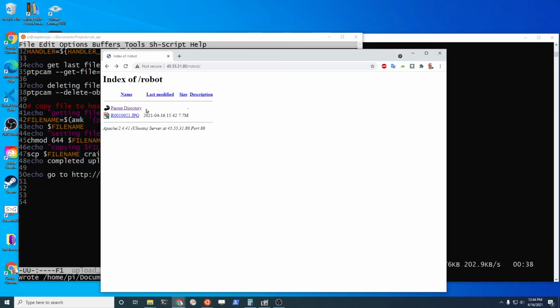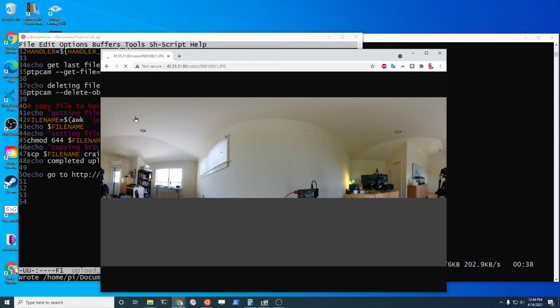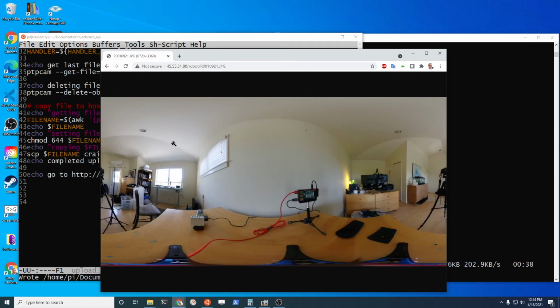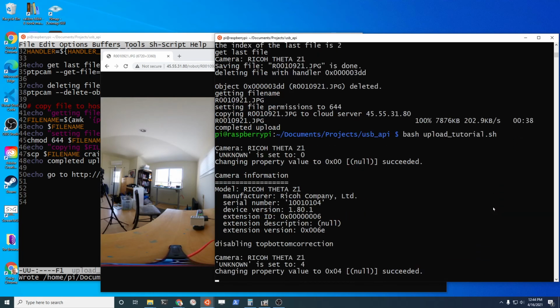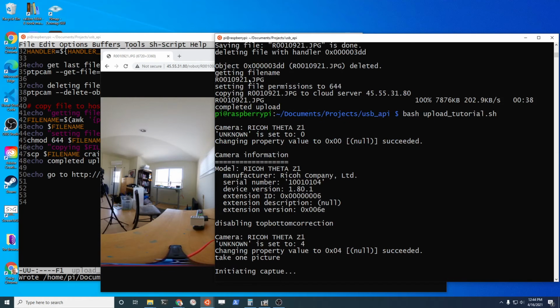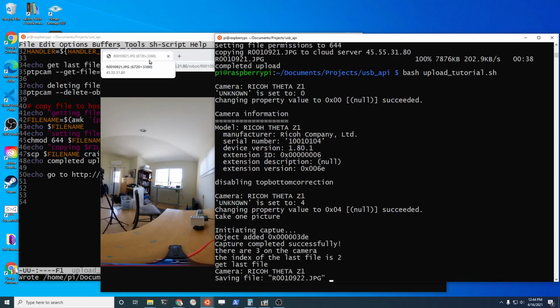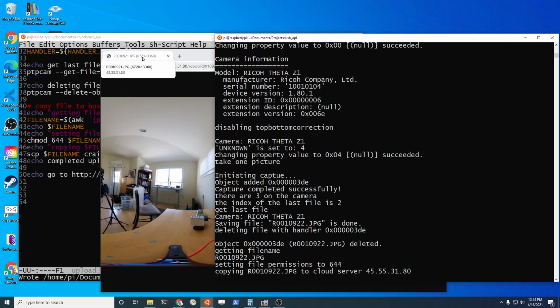If you put up a web browser here, there's just this one image file right now. If you click on it, it'll be in equirectangular mode because we haven't set up A-frame or anything. Let's take another picture. This would be in a loop normally. So it takes the picture, and this would be 9.2.